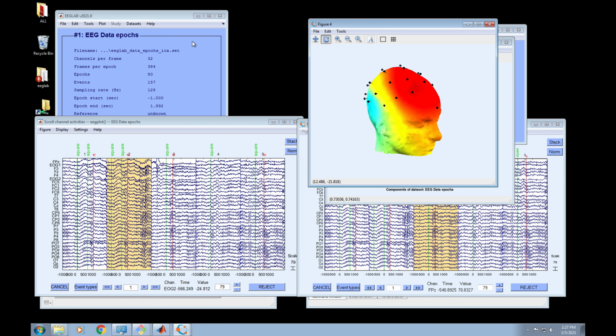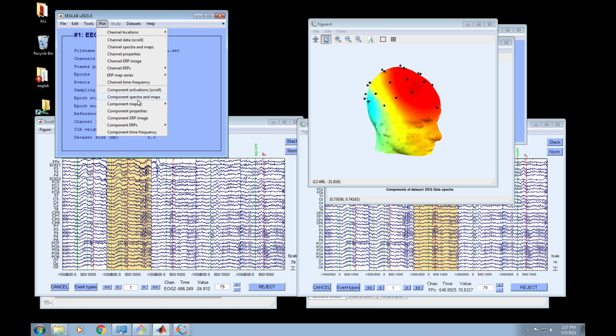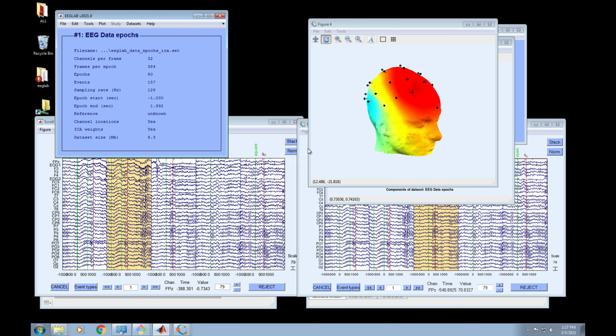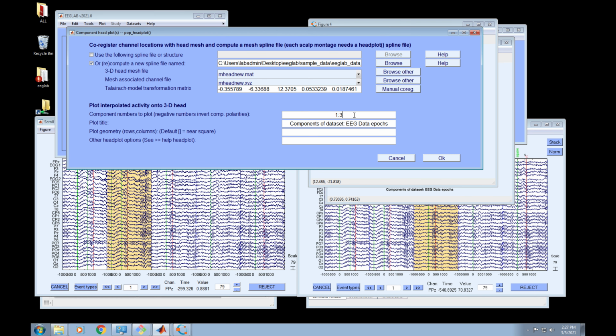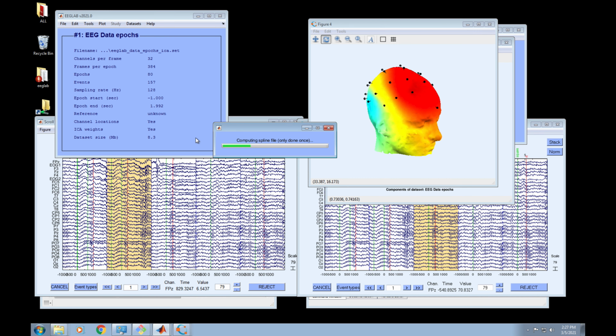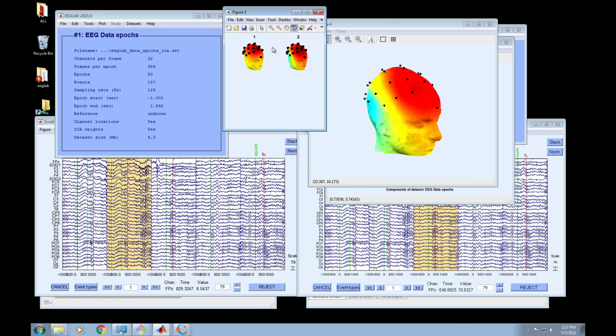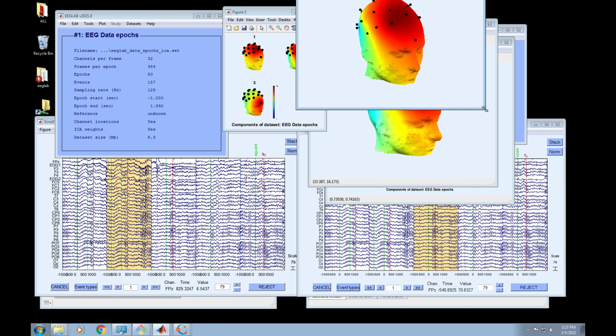That's on Octave. Now let's do the same on Matlab. And plot a component.